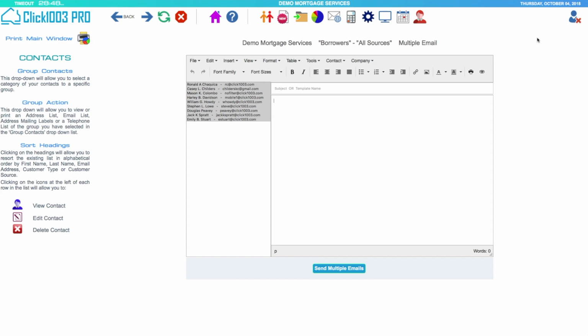Anyway, that's all there is to sending multiple emails with the Qlik 1003 Pro File Manager dashboard.